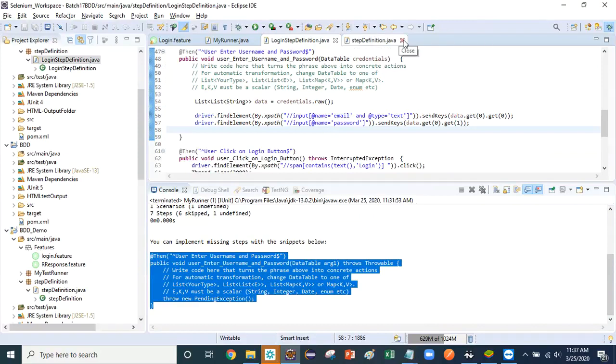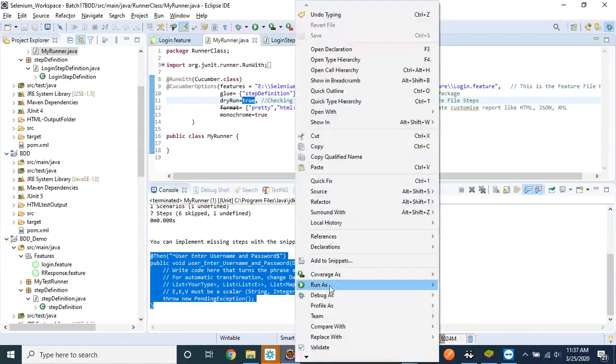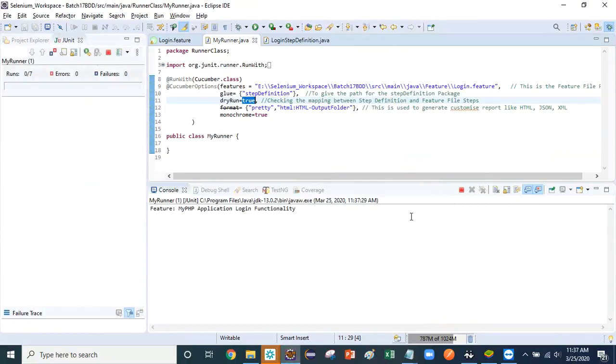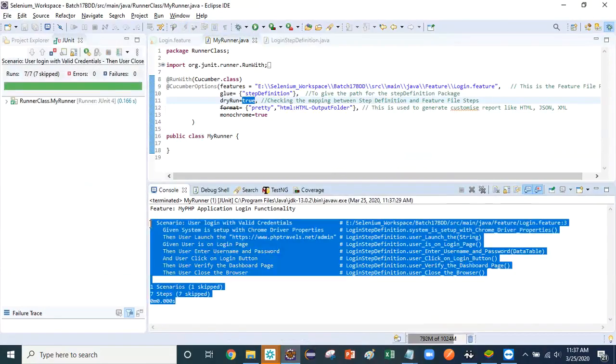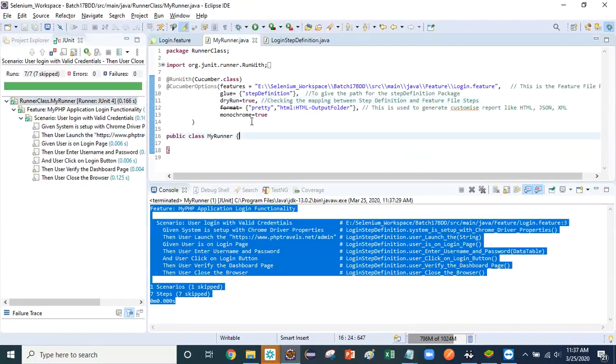Now we will run this code. So how can we run this code? We will go over here. We will again make the dry run true, and we will check if everything is fine or not. Okay, so it says everything is fine, the mapping is fine, right? So then what we can do? We can make it false, and we can run it.